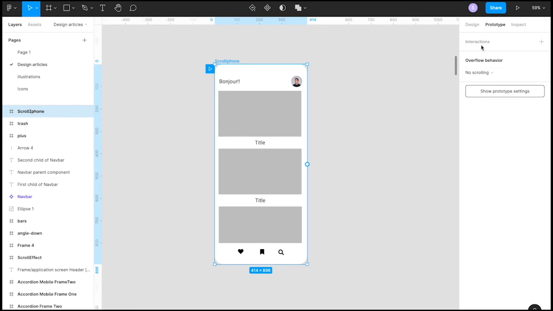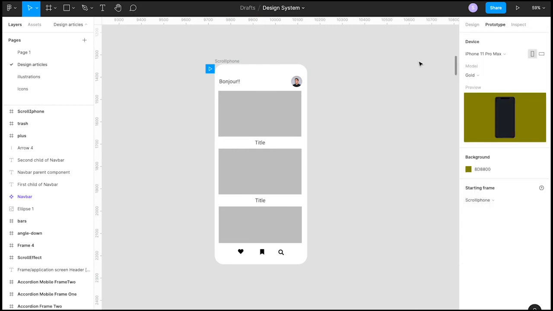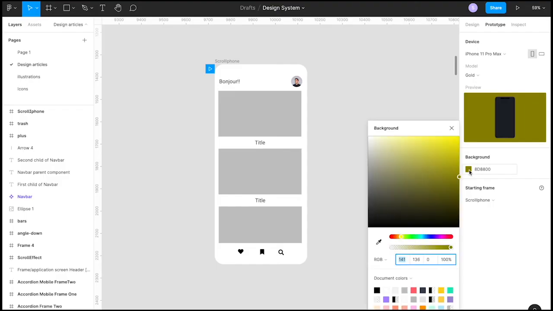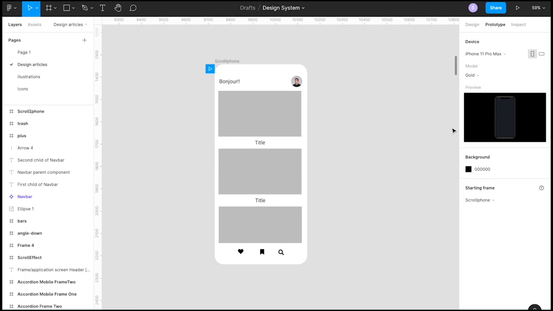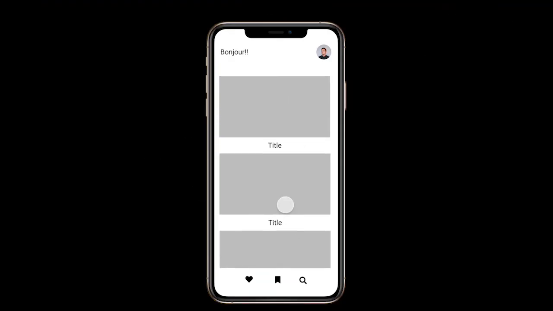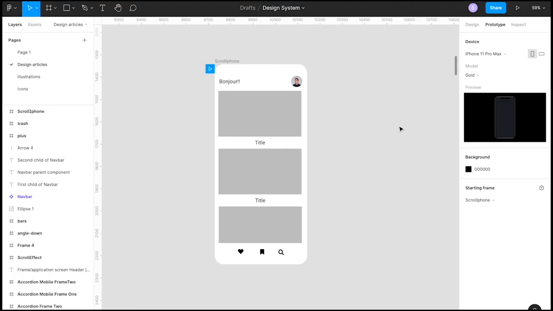So in our case, the scroll-in-phone frame is particularly choosing iPhone 11 Pro Max, and in the prototype we are actually giving it the same behavior, that is the same device, iPhone 11 Pro Max. So make sure you have the same things. Another thing is how I have that yellowish background. It's simple: in the background effect, you can choose which particular background you want to add. You can even add black also. This also looks nice sometimes to give it a preview, and we are done.